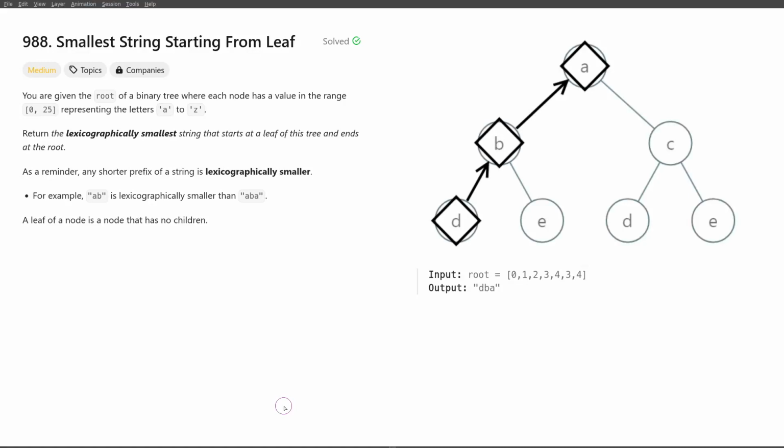Hello everyone. Today we'll talk about the problem smallest string starting from leaf. We're given a binary tree where in each vertex we have a letter. In this case they are represented as numbers between 0 and 25 inclusive. And we have to, among all the words that can be created by concatenating the letters going from a leaf to root, return the lexicographically smallest.